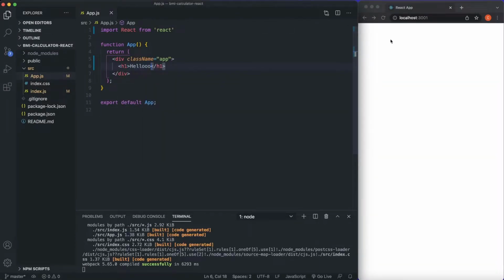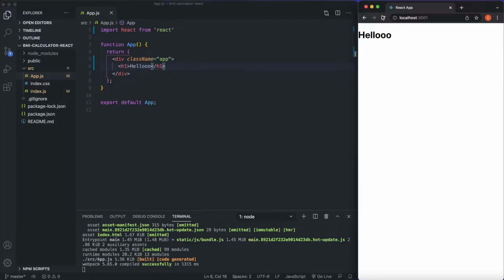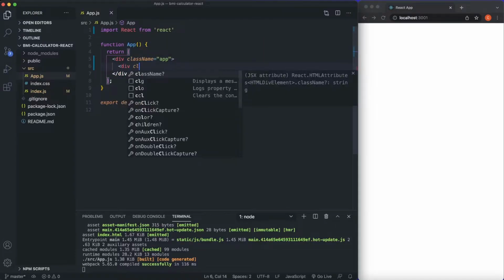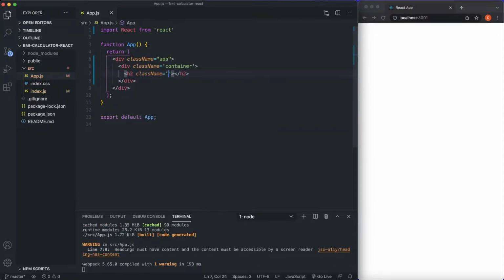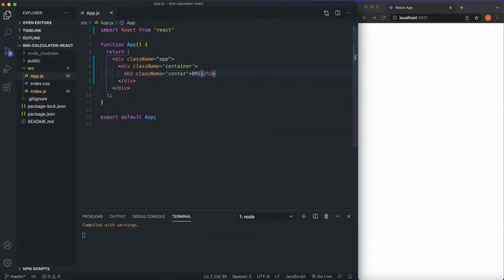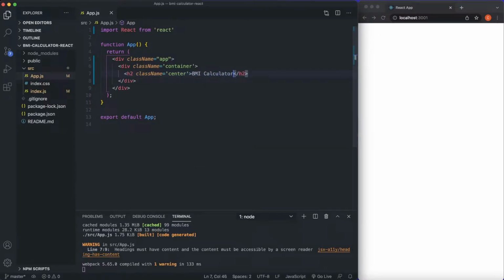Just to make sure this is working. Hello. Let's see. Boom, there it is. Perfect. So let's go and get started. We have our outermost div. It's going to be this class that we named app. Next, we're going to do a container. So className container. Then I want to add an H2 at the top, and I'm going to give this a className of center, and we're just going to call it BMI calculator.